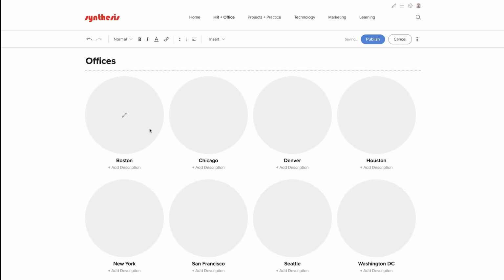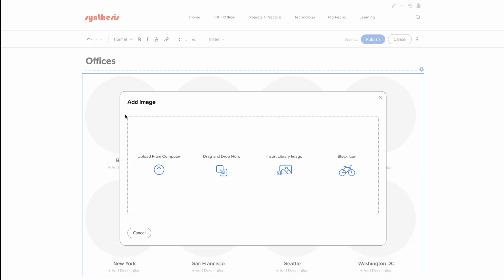Now that I've added my block, I'm going to add my images, starting with Boston. I'll click the edit pencil in the middle of the image placeholder and notice that I can add my image via upload, drag and drop, by inserting a library image, more on that later, or by choosing from one of our stock icons. I'm going to upload an image.